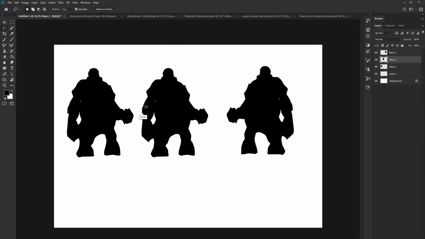So just holding down Shift and working on the right layer. So this is base 2, base silhouette 2. I just want to try to utilize a bit more spiky elements to really sell the character's personality just through the silhouette. Like spiky claws or something.